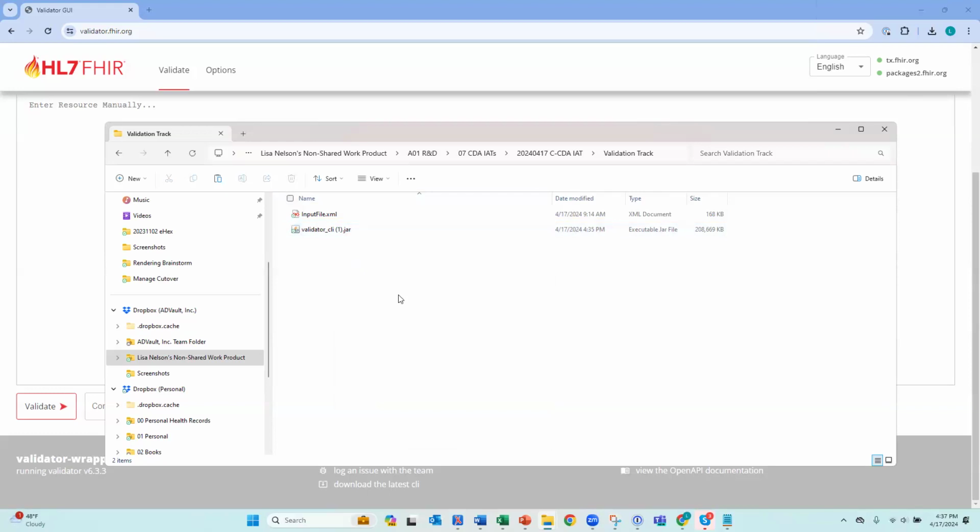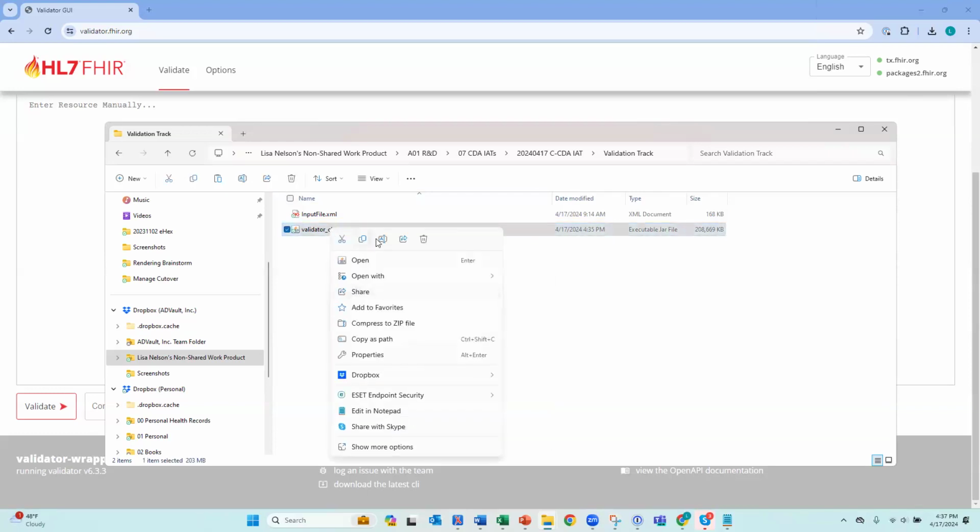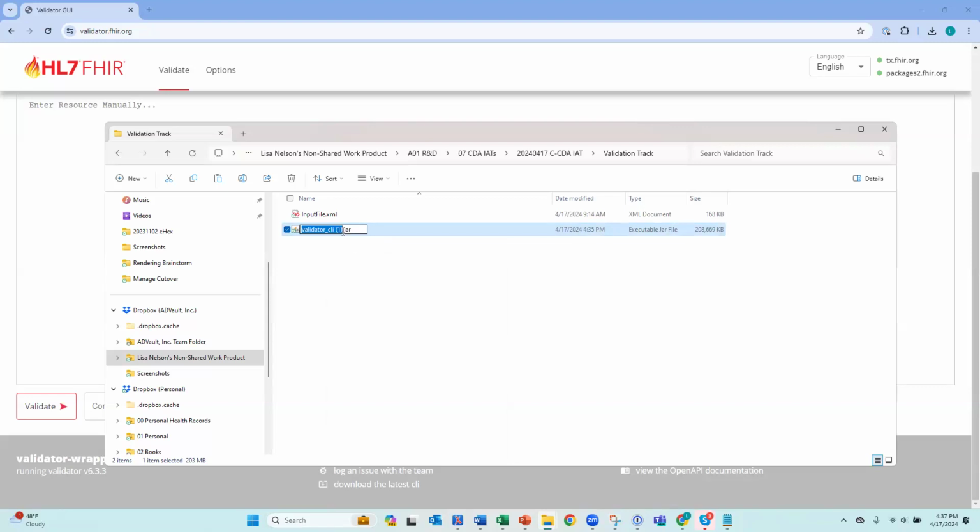And the jar file, you've got to change the name of your jar file. Get rid of the space and dash. Yep. There you go.